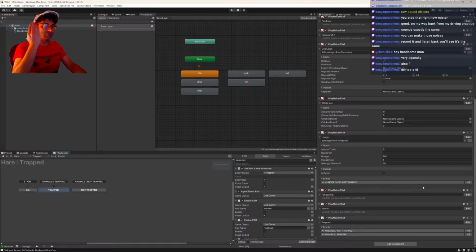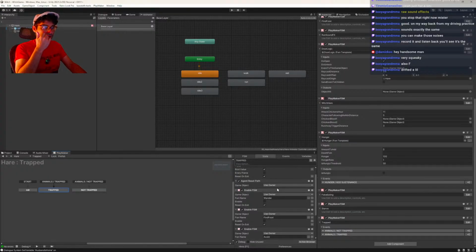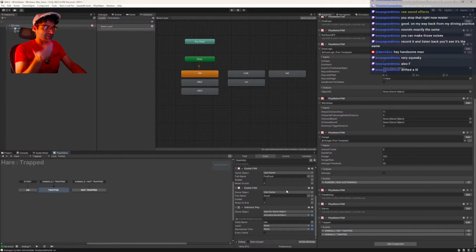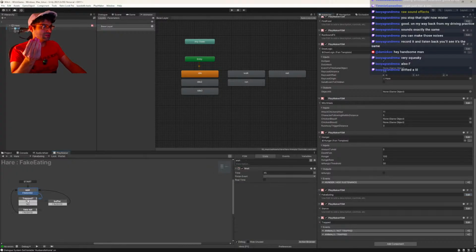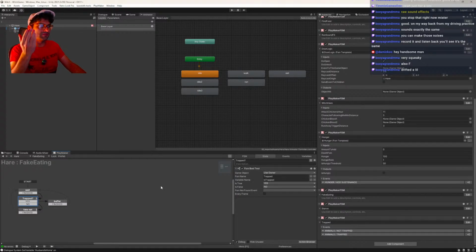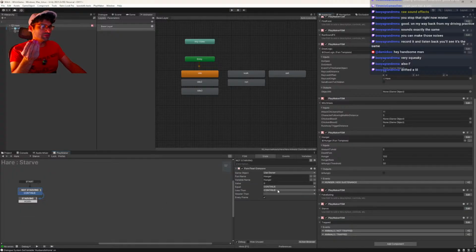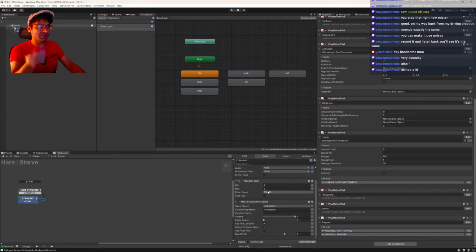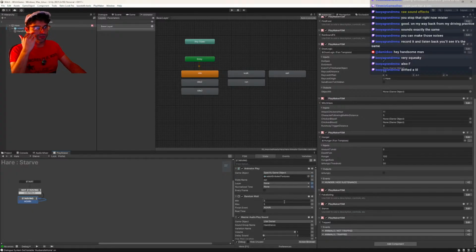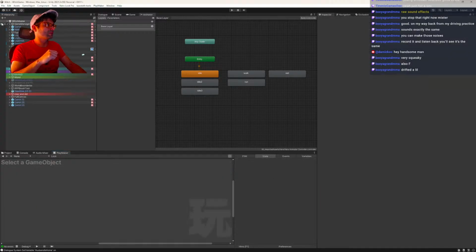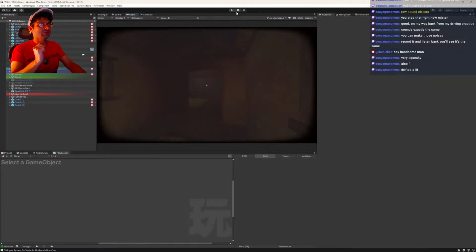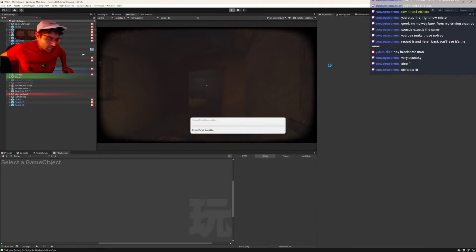So when he's trapped, it's gonna turn off all his other behaviors. It's gonna stop him dead in his path, and it's gonna play an idle. And then his fake eating thing says, "Are you trapped?" And if you are, then don't eat. And then eventually starve will ask if hunger hits 0, and if it does, then it's starving, and he'll be making little sounds, and he'll change his animation. That looks like it should work. Let's play it.